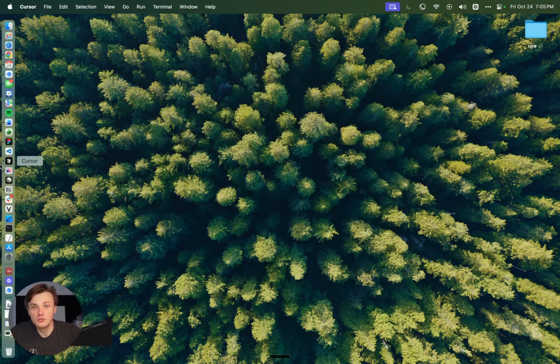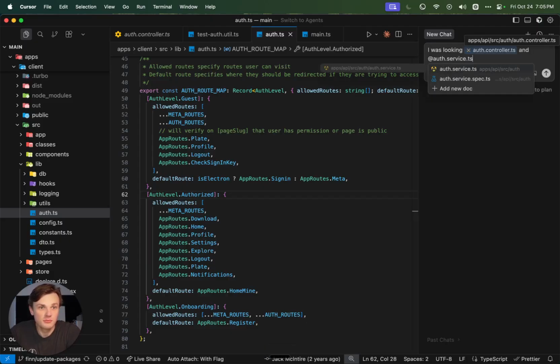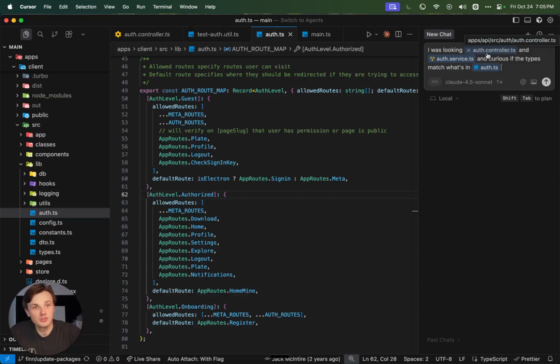Let's hop into Cursor. And this is actually a fairly large project that I've been working on. And let's just go ahead and see how it works out of the box. I was looking at auth controller TS and auth service TS and curious if the types match what's in auth TS. Wow, so look how it pulls in the file names there, and they're all very similar, like auth, auth, auth, but that's actually exactly correct. So it's referencing the correct files there.